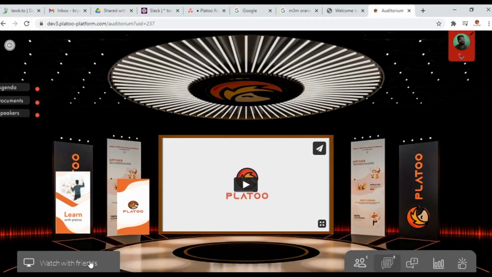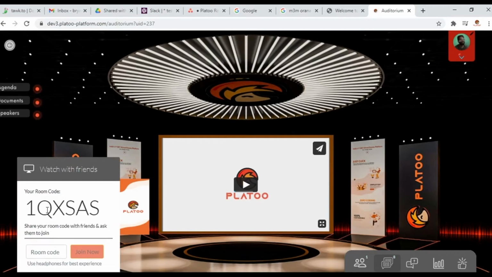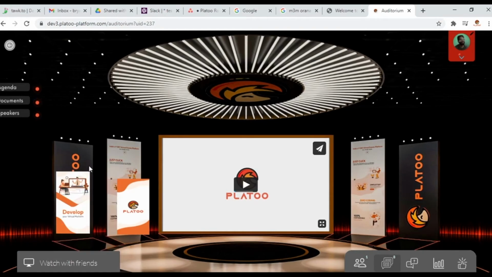Now, watch with friends. What is this option all about? Watch with friends is an option where you can share this code with any of your friends who is online watching the event, and you will be able to get them onto your screen, and you can watch each other through the webcam, and you can chat while watching the event. So that is the feature of watch with friends. You must be wondering what it is all about. So that's the feature: you can watch the event with your friend while being on a video call with your friend.